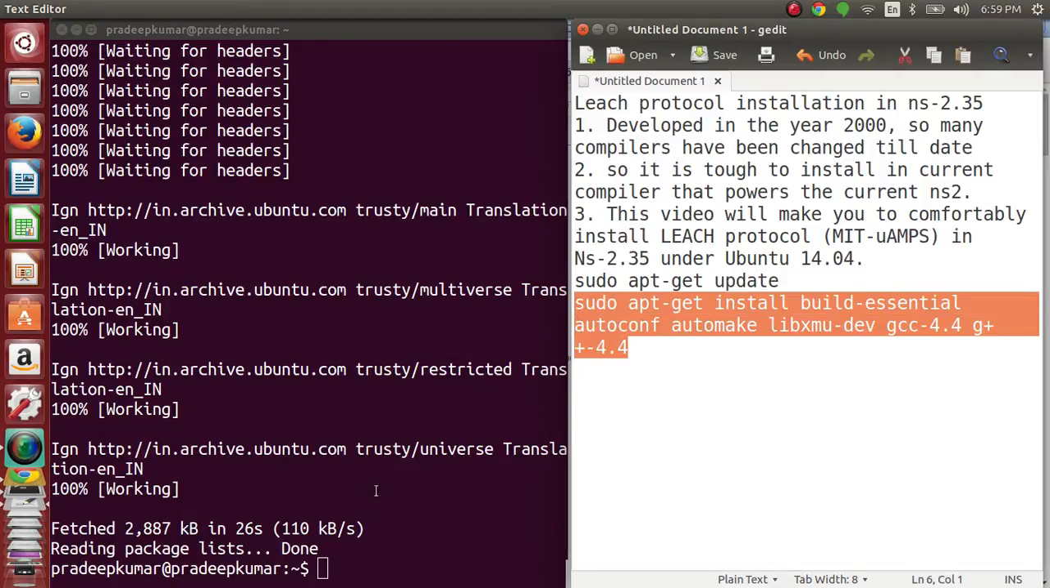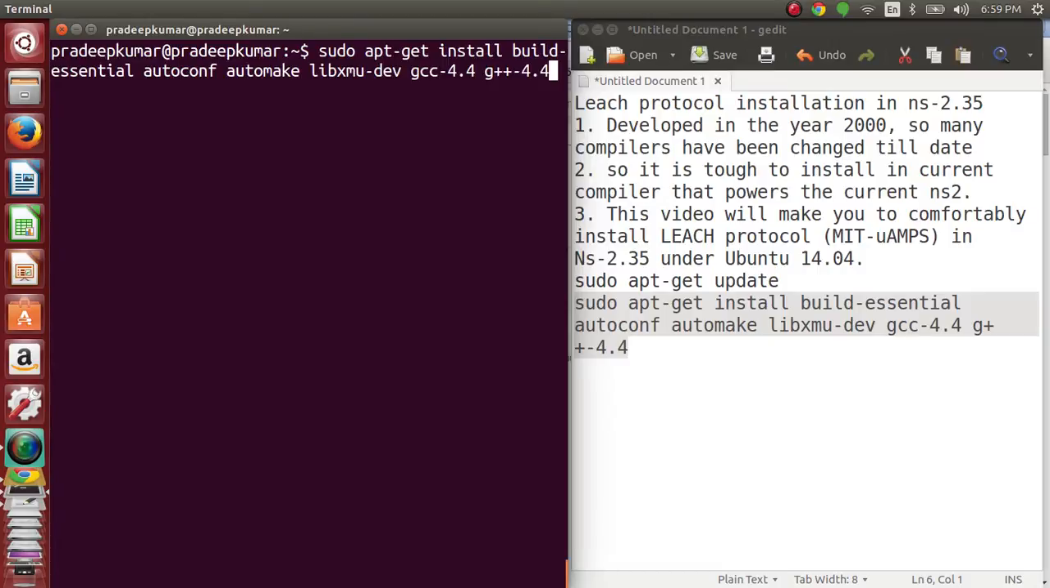So for example, I copy this and paste it here: sudo apt-get install build-essential autoconf automake libxmu-dev GCC G++ 4.4. These two packages are mandatorily needed for compiling the LEACH protocol, because the current version of GCC is 4.8 now. Since LEACH was developed in the year 2000, the recommended GCC compiler at that time was GCC 4.3. But since 4.3 is not available in the Synaptic package manager, it would be very tedious for ordinary users to install in Ubuntu. So I just used GCC 4.4 to compile the LEACH protocol.